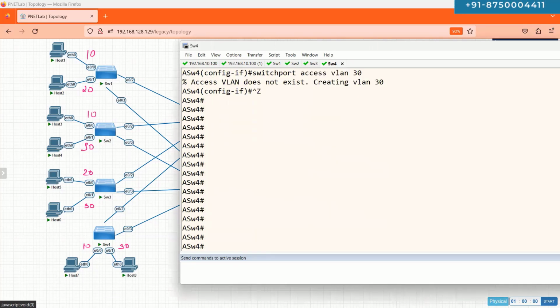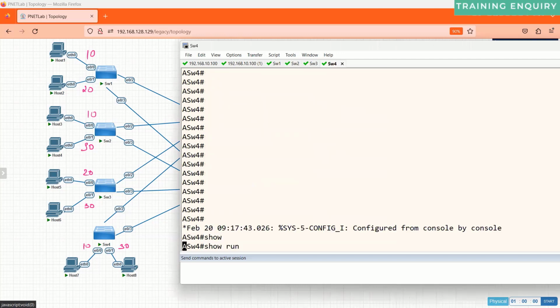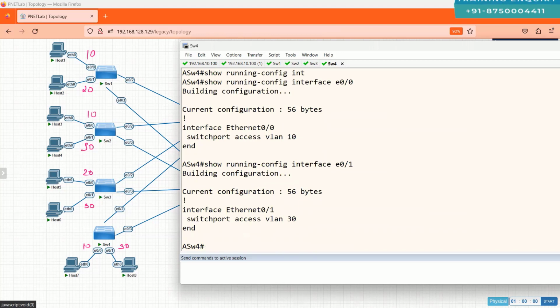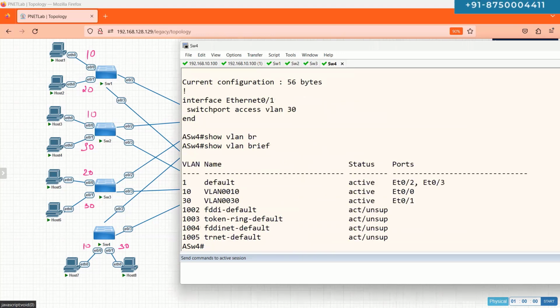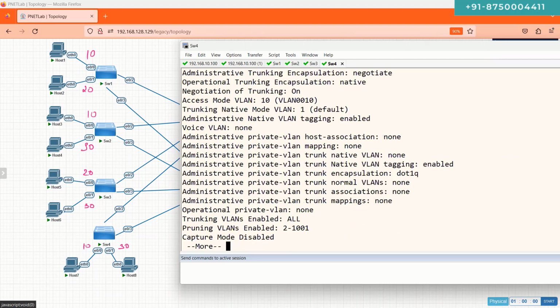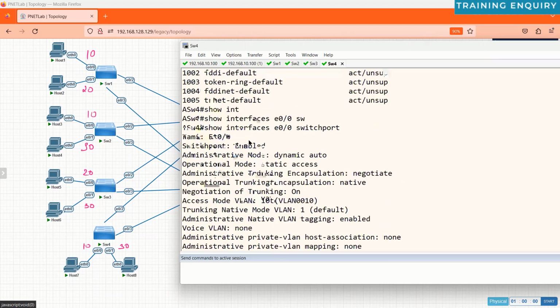Now you can check it with the command show run interface Ethernet 0/0, 0/1. You can check it like that. You can check it with show vlan brief as well. And you can also use the command show interface Ethernet 0/0 switchport. You can see that this port is a layer 2 port, belongs to VLAN 10.